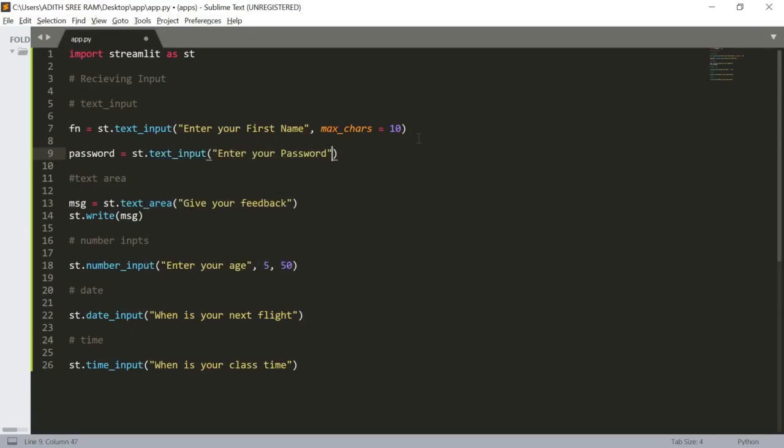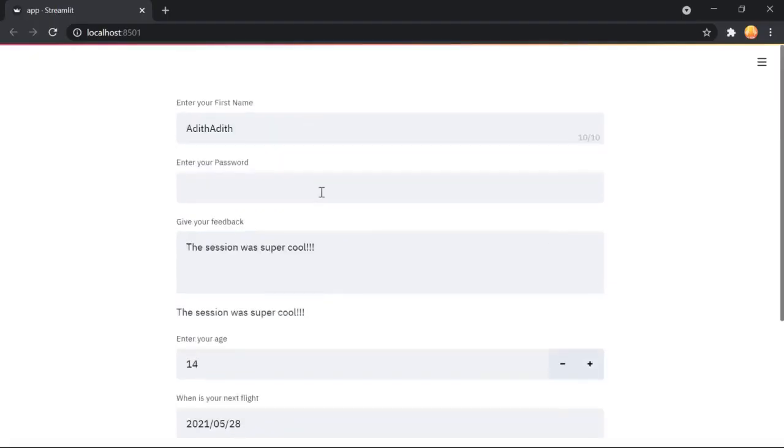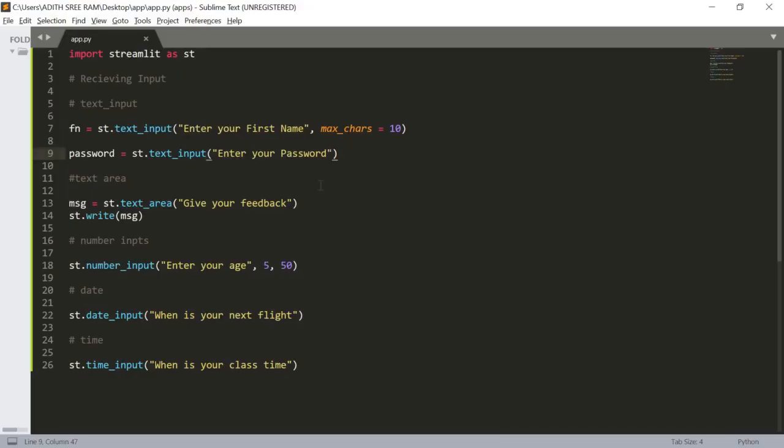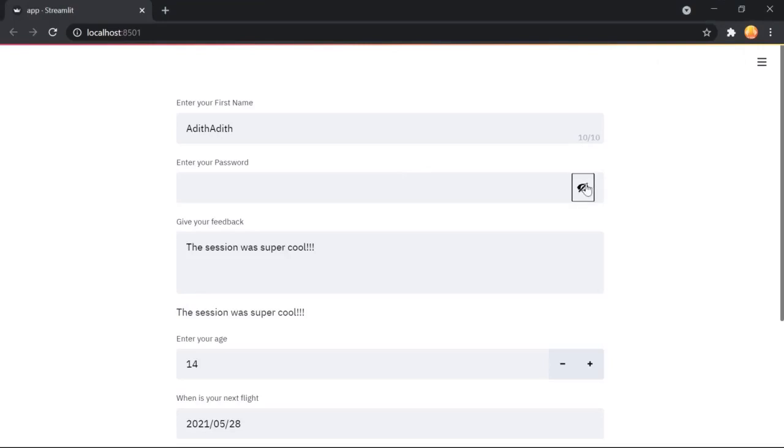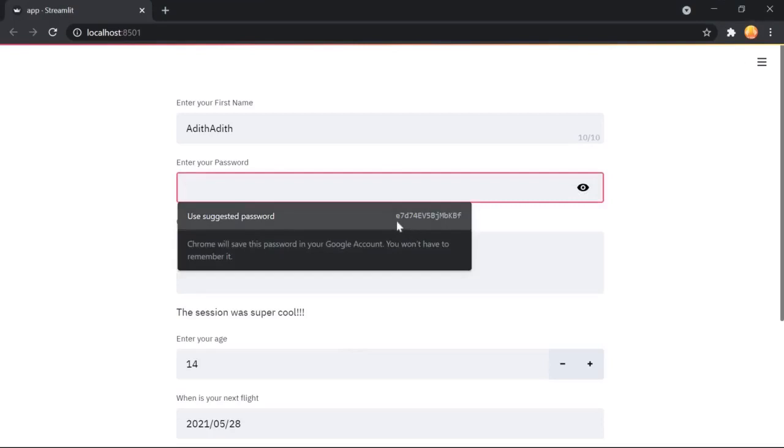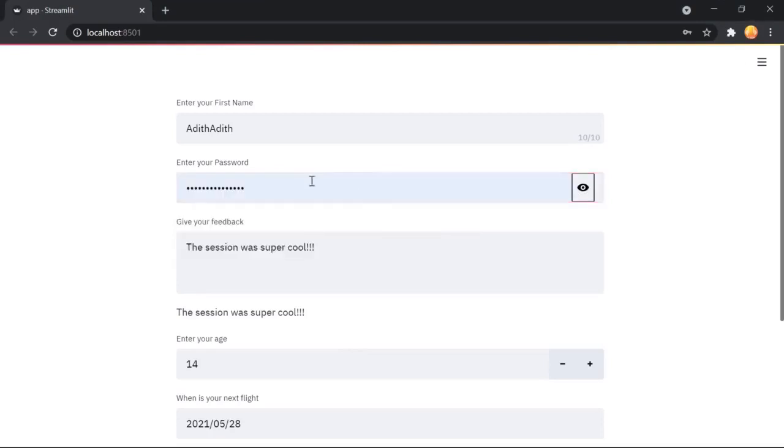So here the difference is, let's say this first, and now here whatever you type, so let's type 123, and it is exposed for the others too. But when you use the parameter named type, and if you set it to password, now you can see the difference here. So here we got an eye icon, that is to show your password or not. And now we got a suggested password E7D74, something like that. And now you can see that the password is being hidden. And when you try to show the password, you got it.